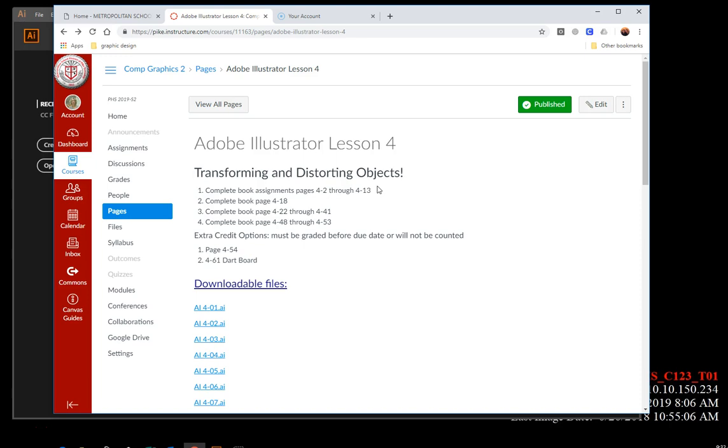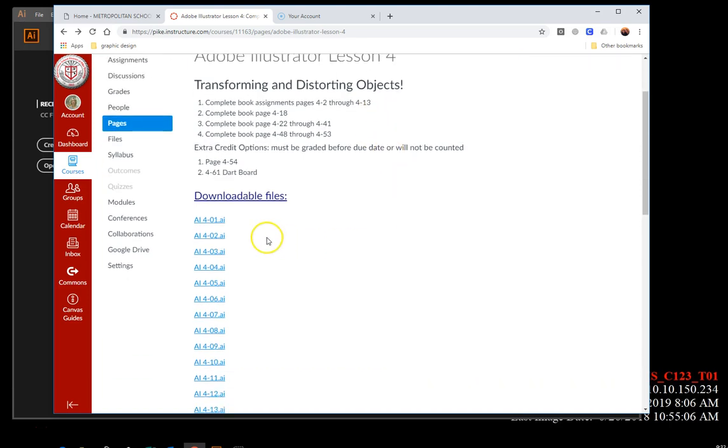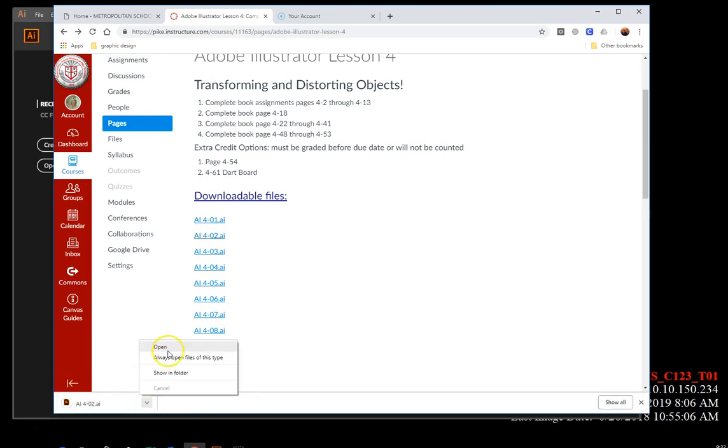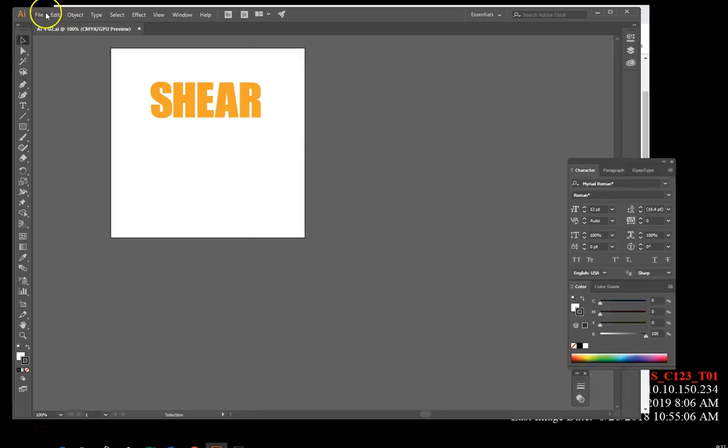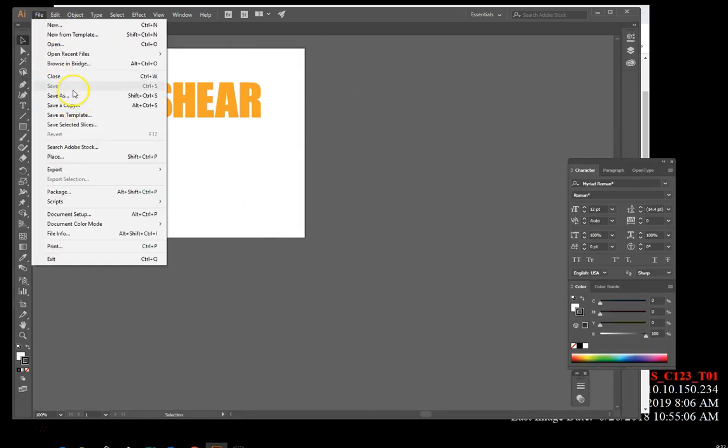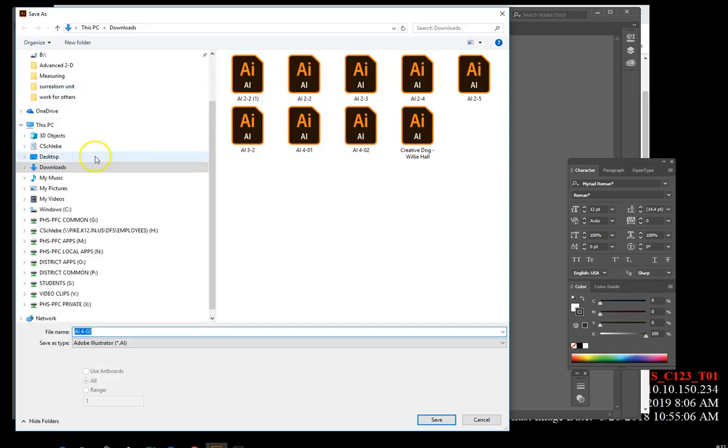And step 1 says open Illustrator 4.2 and then save it as shear. So I'm going to open this up and click on here. I'm in Illustrator. The next thing you need to do is go to File, Save As. Make sure that you are not in your downloads. You need to go to your H drive or your Google Drive, wherever it is that you're saving your work.